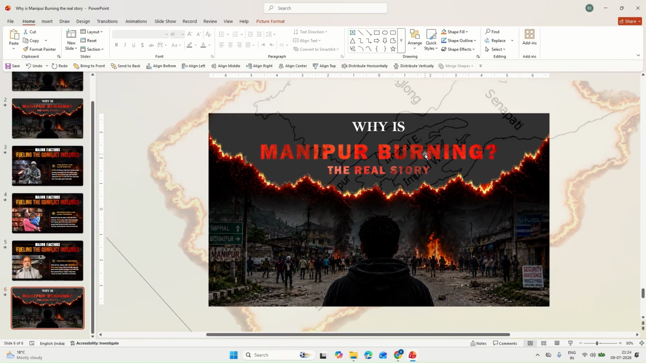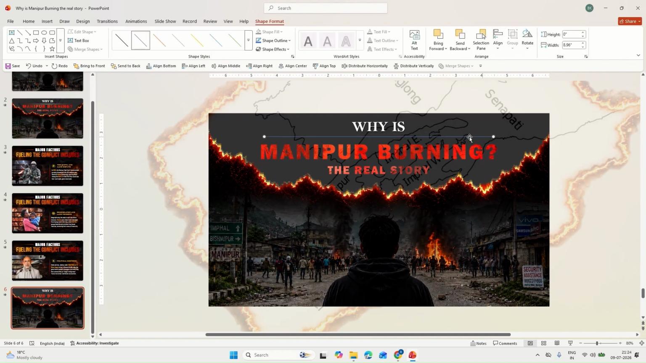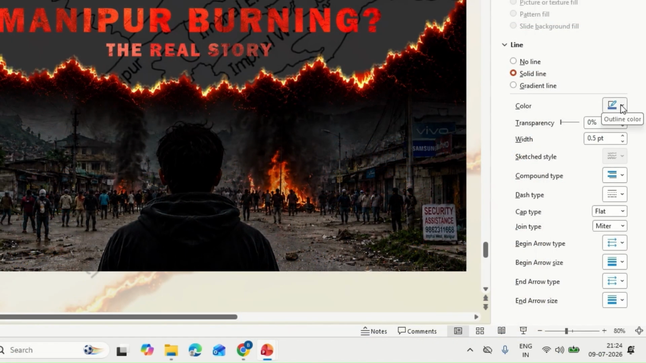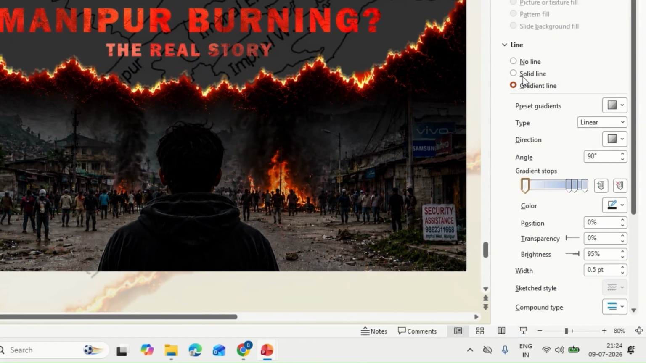Now I'm going to insert a line on the slide. I'm going to place it like this. I'm going to select this line. I'm going to go to format shape. For line, I'm going to select the option gradient line. And these are the format that I'm going to use for this shape. You can follow the same steps.